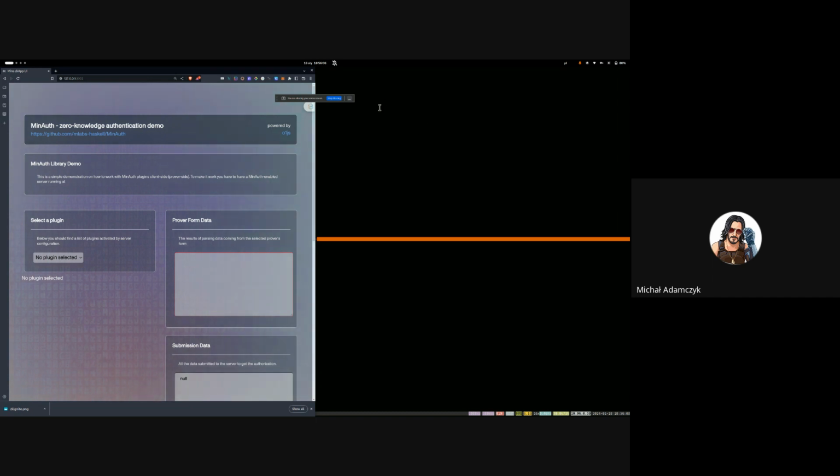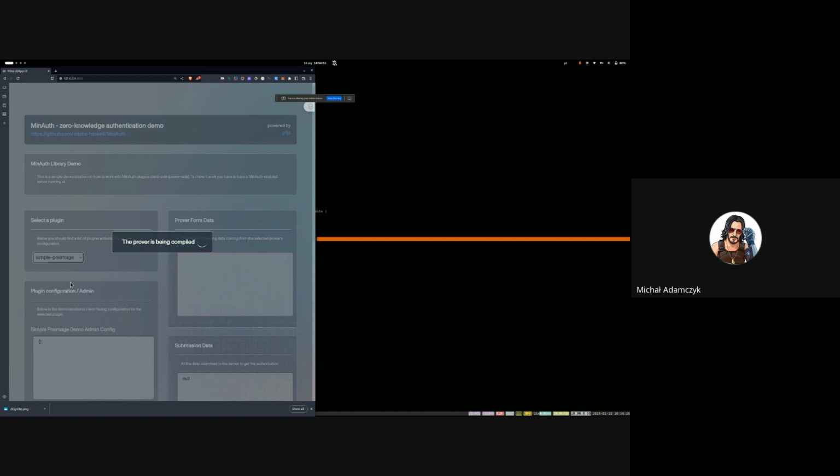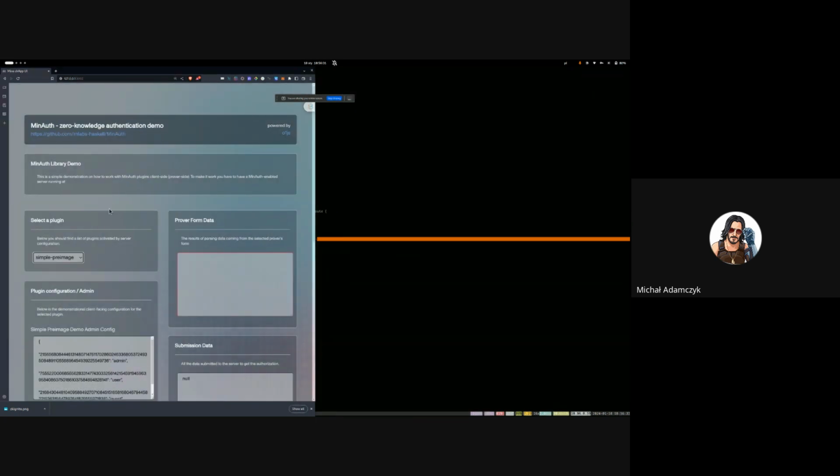Okay, so this is the demo UI. Let's select a plugin. We have 2 loaded. We don't yet use web workers to compile the provers in the background thread, so it blocks the UI. It's quite fast.